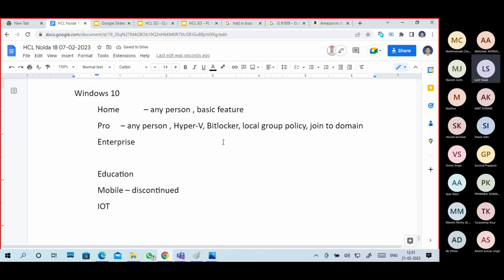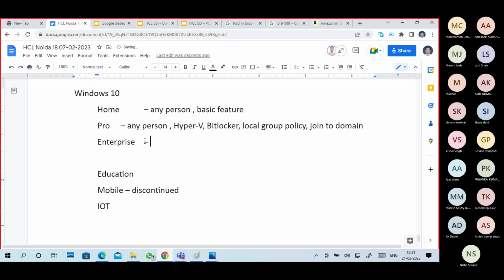In Home editions, only basic features. These features are not available in Home. Enterprise is only for organizations, so you cannot get an individual license, only an organization license. Enterprise features are Pro features plus certain enterprise features like Windows To Go.